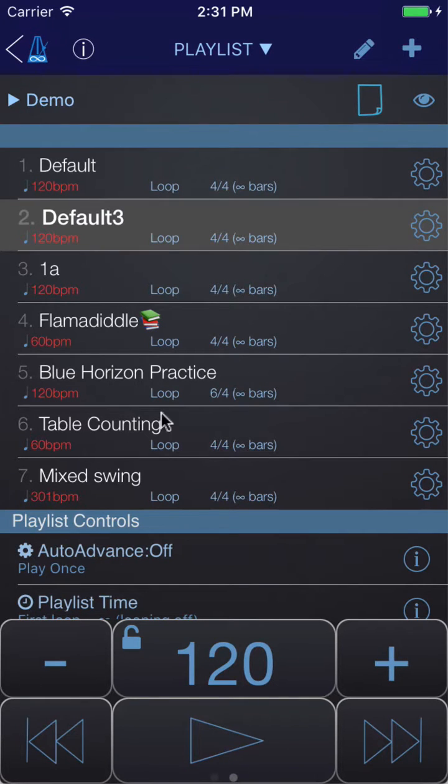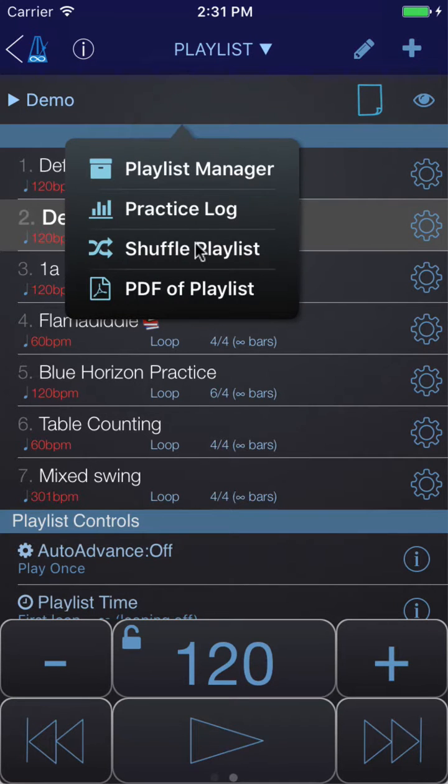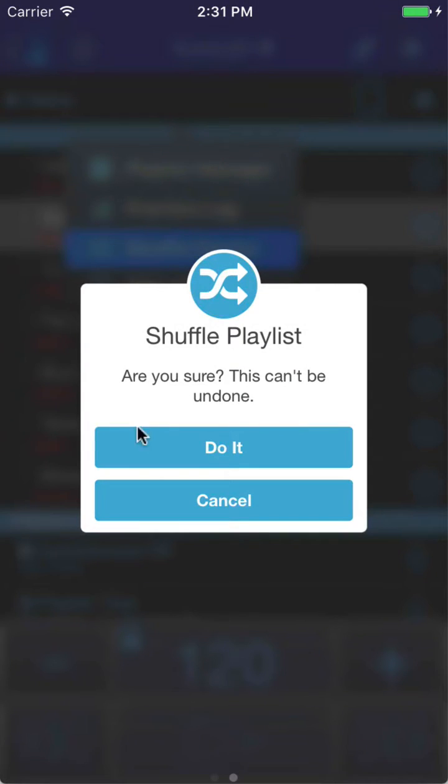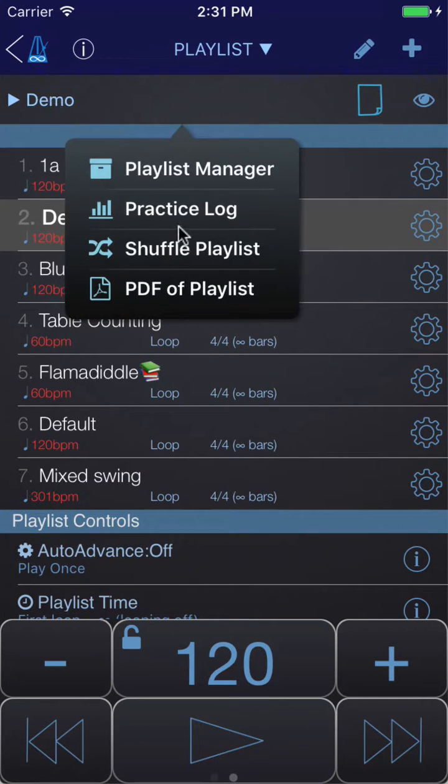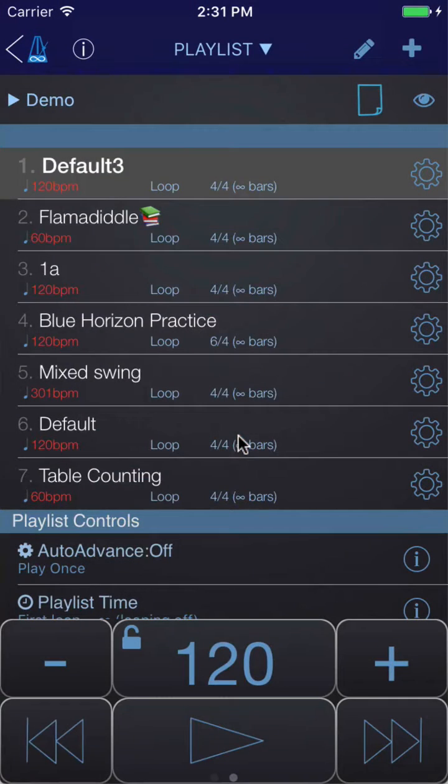So one of the new features is the ability to shuffle this playlist. You can do that by tapping on the playlist name and choosing shuffle playlist. And that will basically mix up the items in the playlist. So you might want to do that to mix up the songs that you're playing in your band, or if you've got a practice routine, maybe to change the order.